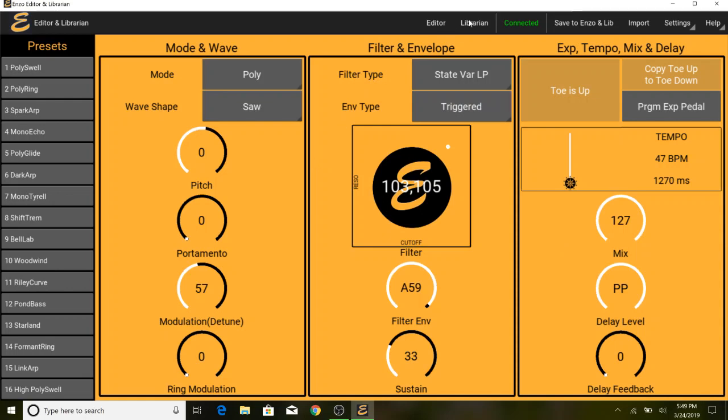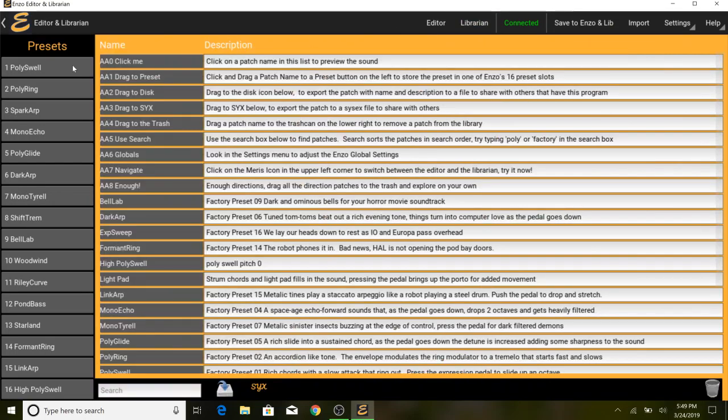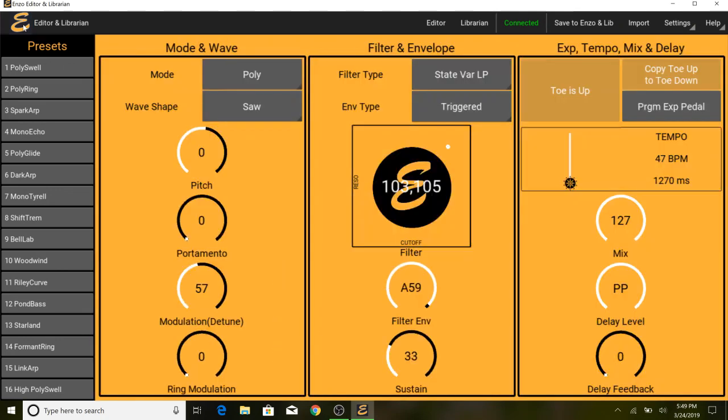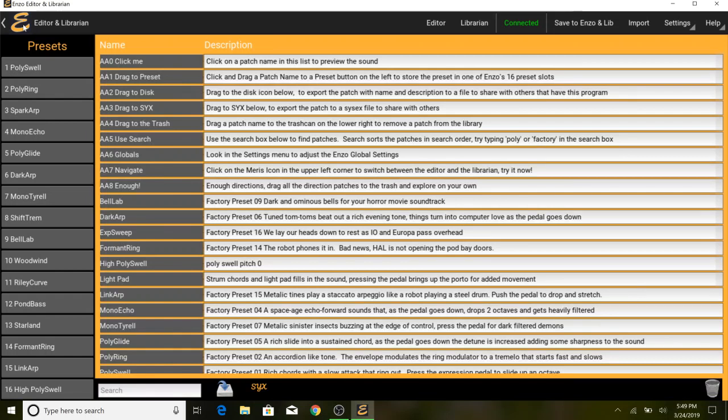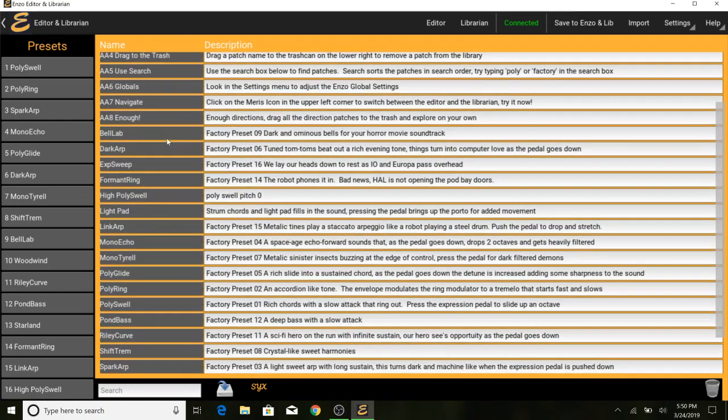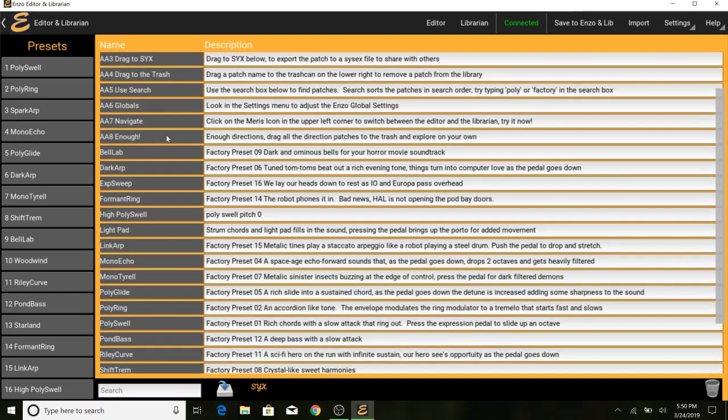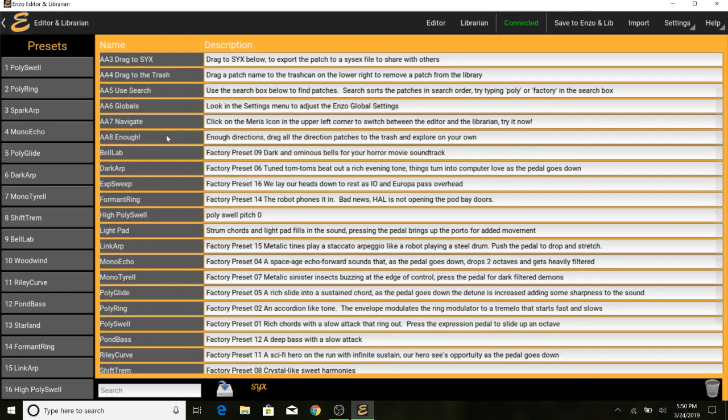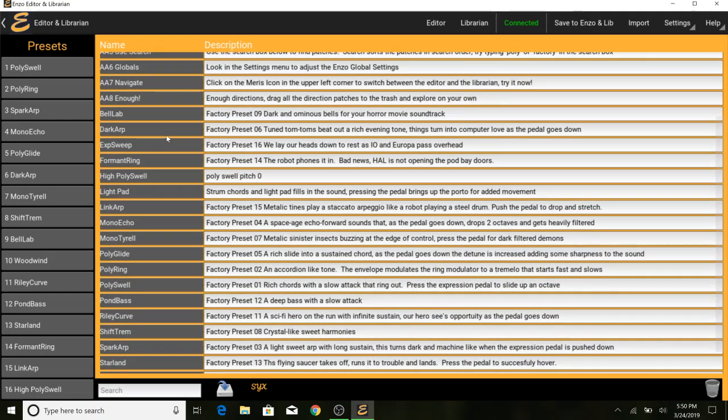Now you can get to the librarian by clicking on librarian, or you can switch between the editor and librarian by clicking on the E in the upper left-hand corner. The first few presets I have here are really set up to be directions. The interface on the editor is largely a drag and drop interface. If I wanted to preview a sound, I just click on it. So now I can preview it.